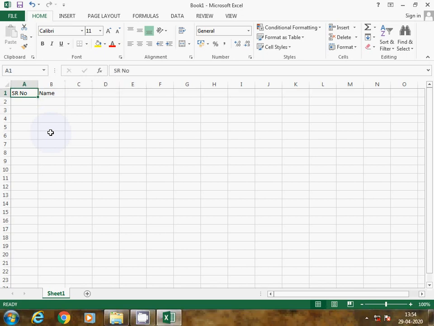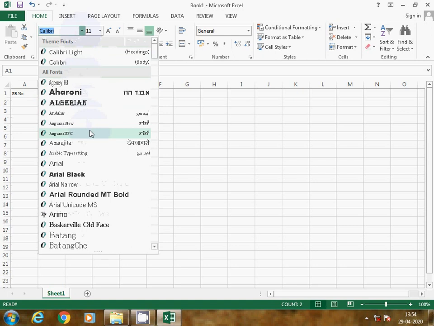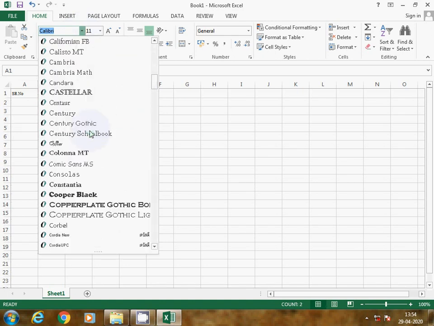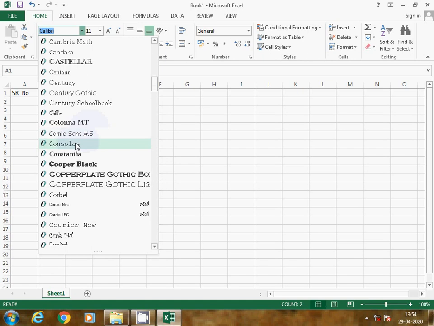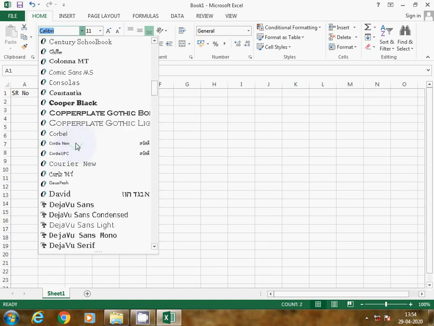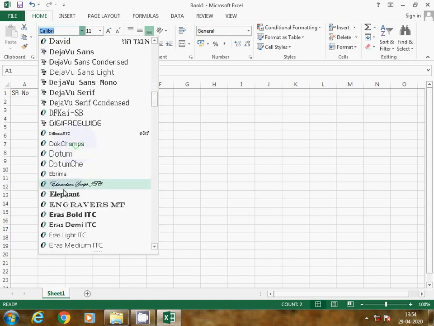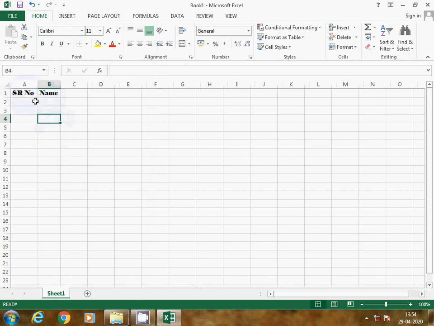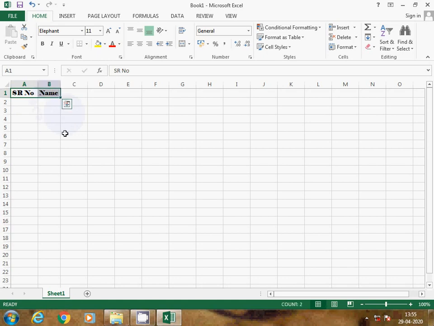So let me start with it. First, home tab. You can start from changing font. Font you can get here. List of installed fonts are available. You can directly select your desired font, whatever you feel. Apply that particular font, and that font will be applied to your selected text. This is called formatting, changing the appearance of data.